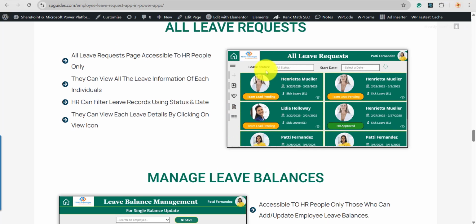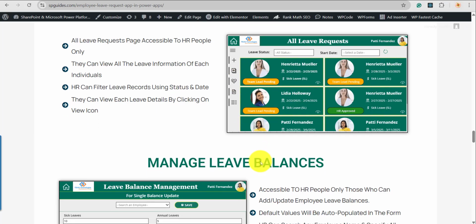So the filters are like, based on the leave status they can filter, and based on the start date also they can filter all employee leave requests. So by clicking this view icon, they can see the complete details of this particular leave request. So here we are highlighting this employee leave status.